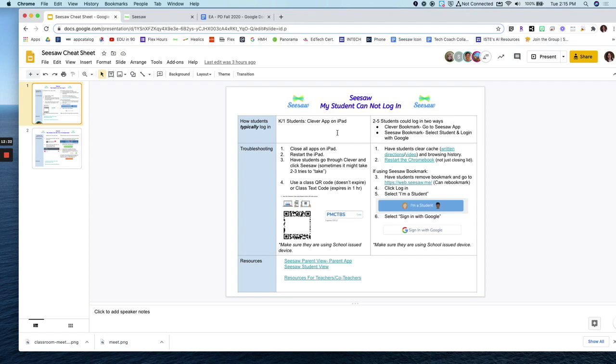And then I do have some troubleshooting tips. If for some reason it's not working, they can't get logged in, the first couple steps would be closing all the apps on the iPad, restarting the iPad, and then trying again to go through Clever. We have found that on the iPad, sometimes it takes the student going through Clever 2 or 3 times before it will actually take and log them in. That's not ideal, but it does work eventually.